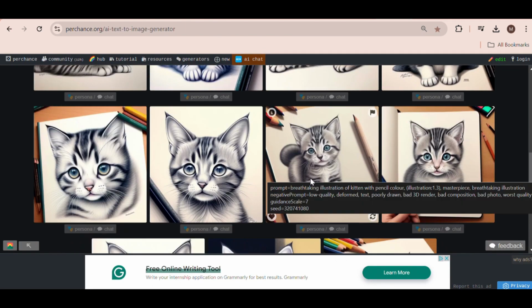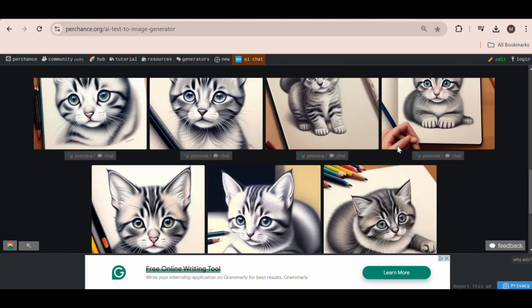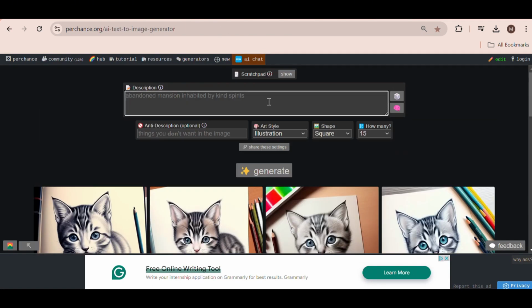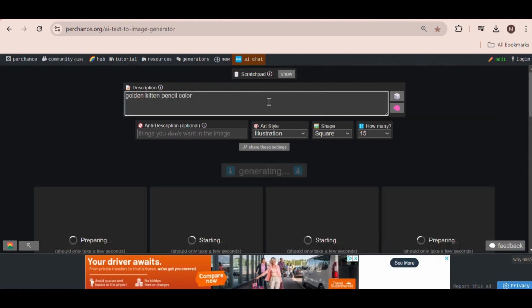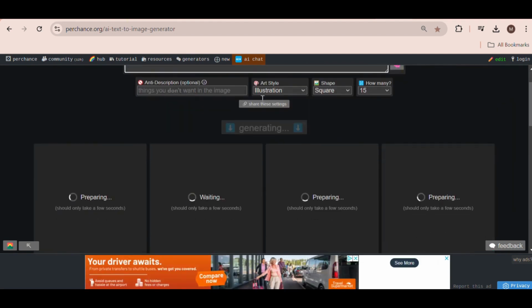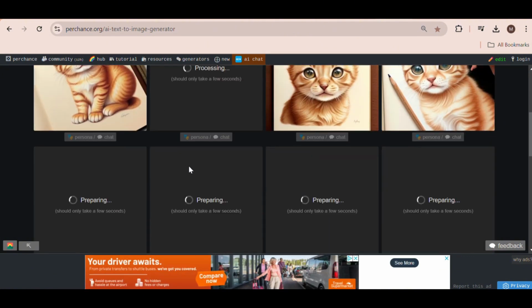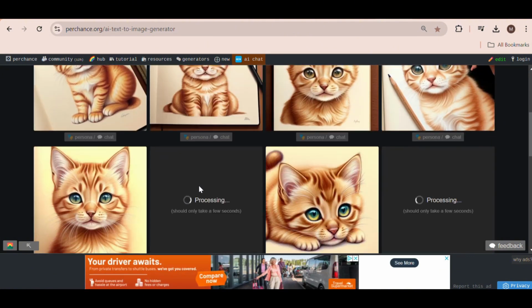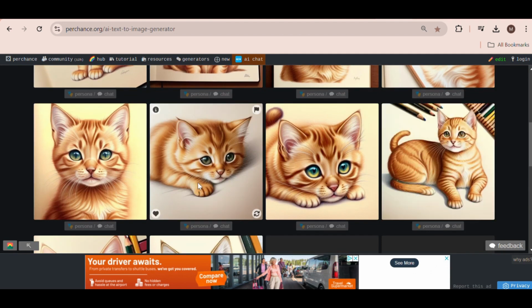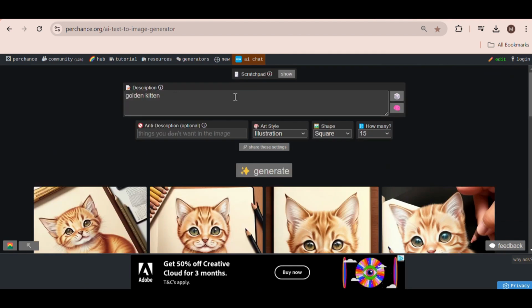Now, you want to make sure that your cover stands out. For this, head back to Perchance AI and generate some images with color. For example, type in golden kitten pencil color. We want our cover to stand out because that's what people will primarily look at when buying your product. If you get too many pencil-only images, you can modify the prompt by simply typing golden kitten.